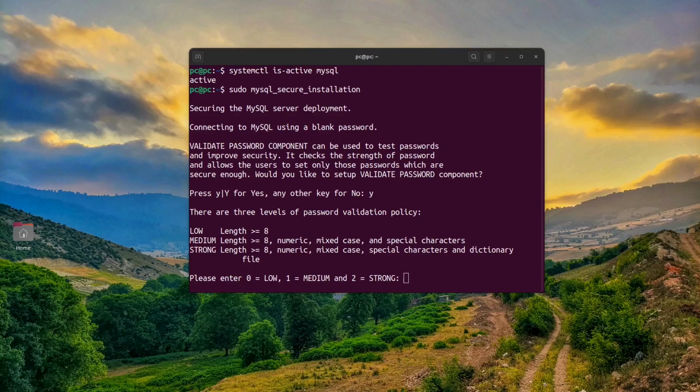It has to be 8 or more characters. The second option, option 1, medium, will validate the number of characters and the complexity of the password characters. It has to be 8 or more characters with a combination of numeric, mixed case and special characters. The third option, option 2, strong, will validate the number of characters, the complexity of the password characters, and a dictionary file. I'm going to enter 1 for medium.